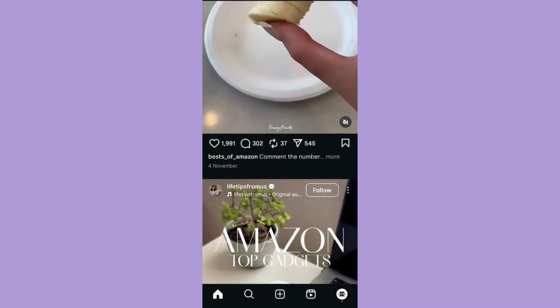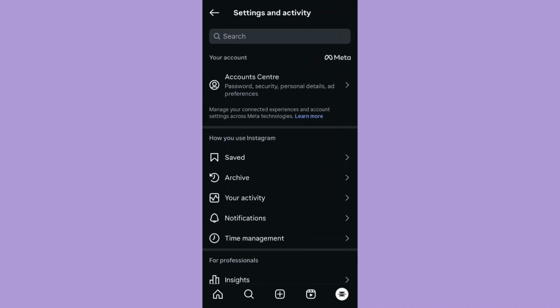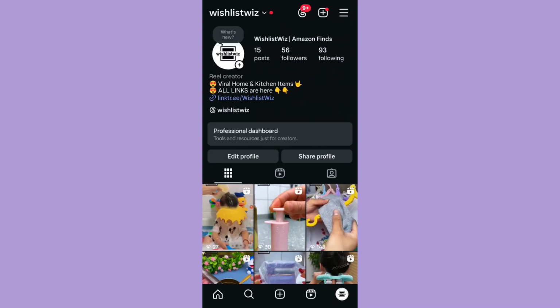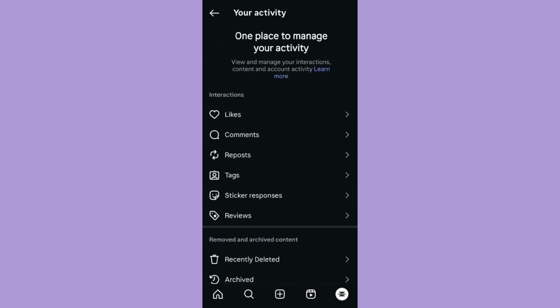First of all, you need to launch your Instagram app, then tap on your profile icon here in the bottom right hand corner of the screen. Over here on this page, tap on these three lines on the top right hand corner of the screen. Now go to the option of your activity.